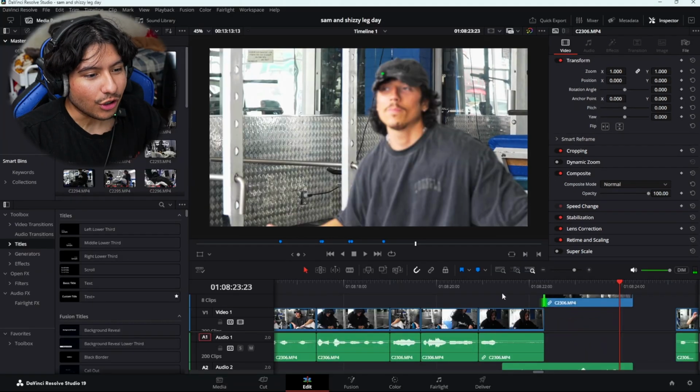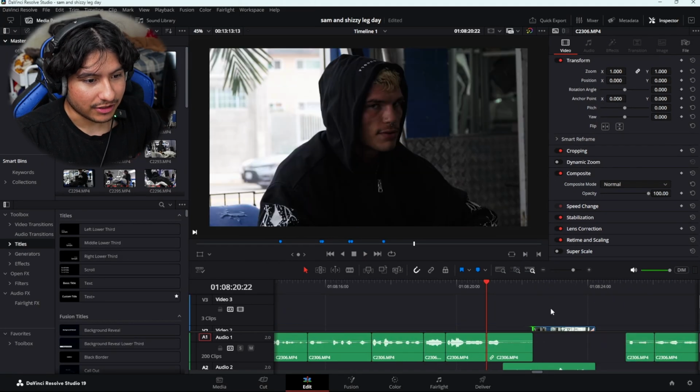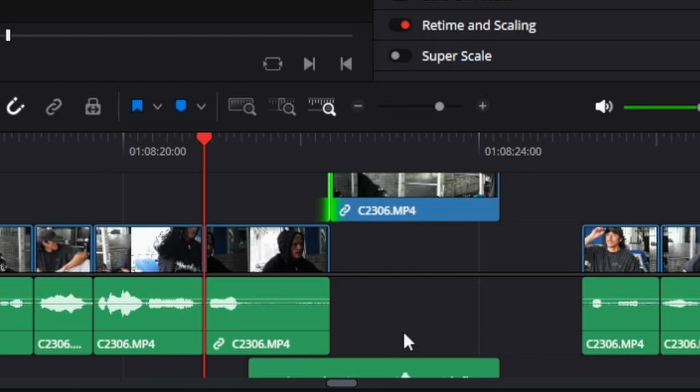Doesn't that just look cool? The reason it's called a J cut is because it looks like a J, so you can see it as well. It looks like a J. On to the next one.